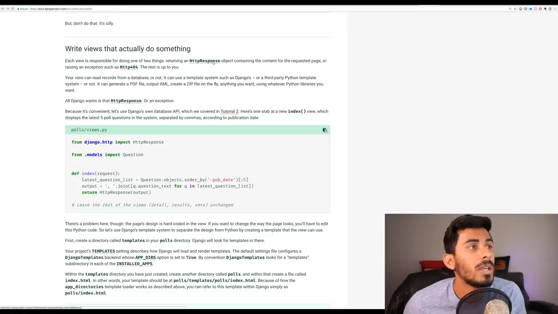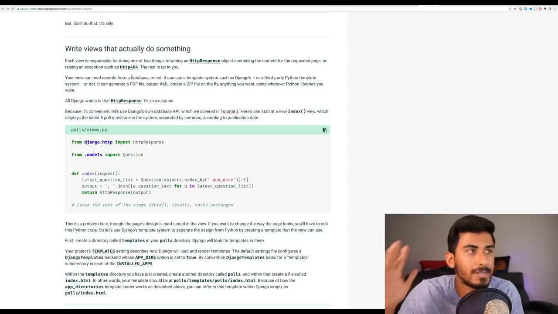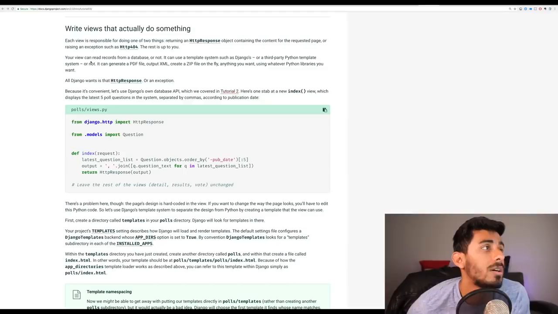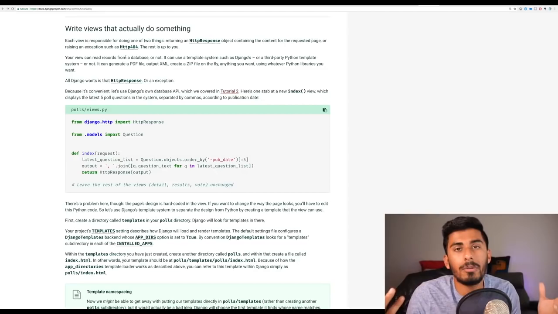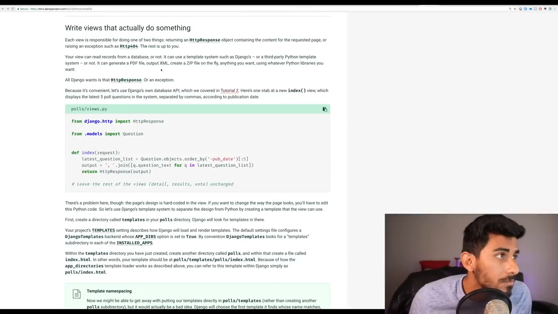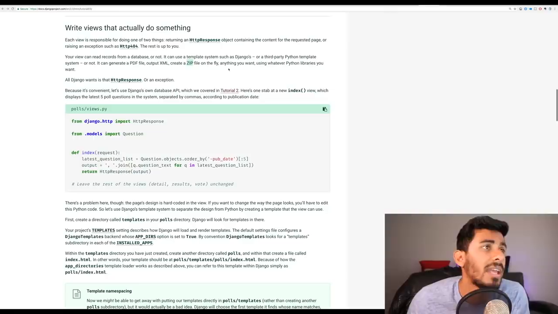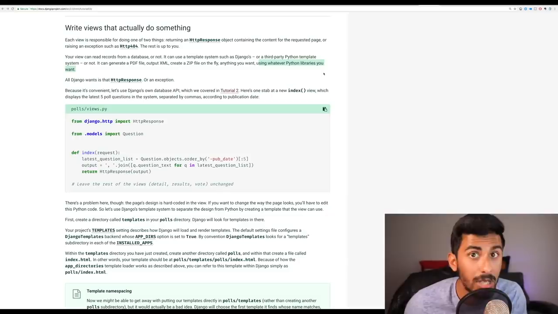Either it should return what it's supposed to return or give you a 404, and then the rest is up to you. Basically, you can have a view that reads records from a database, meaning reading posts from a database, so Instagram posts, Facebook posts, or it can generate PDF files, output XML, or create a zip file on the fly, anything you want, using whatever Python libraries you want, because Django is 100% Python, so you have full Python power.